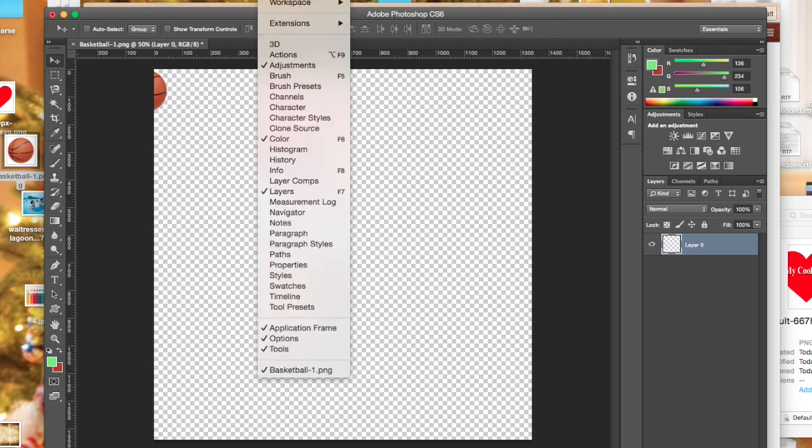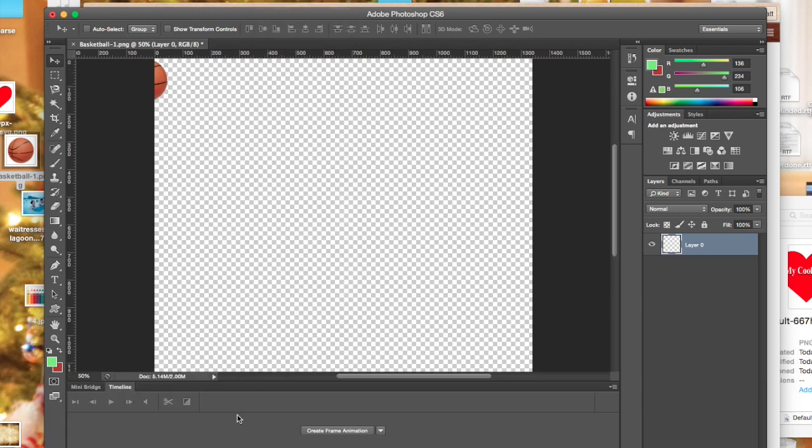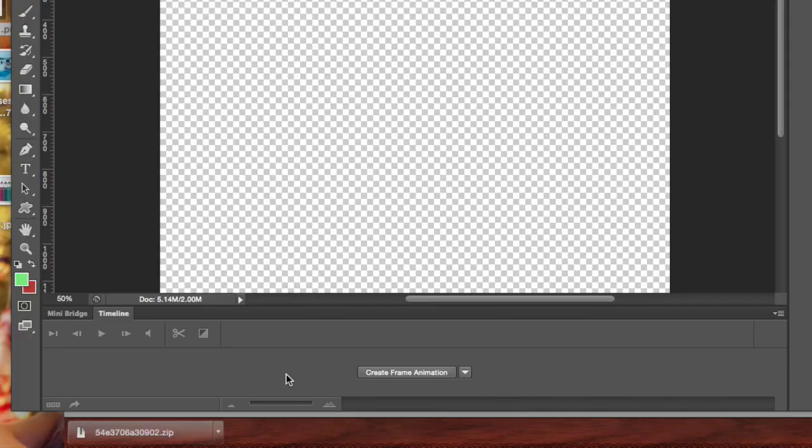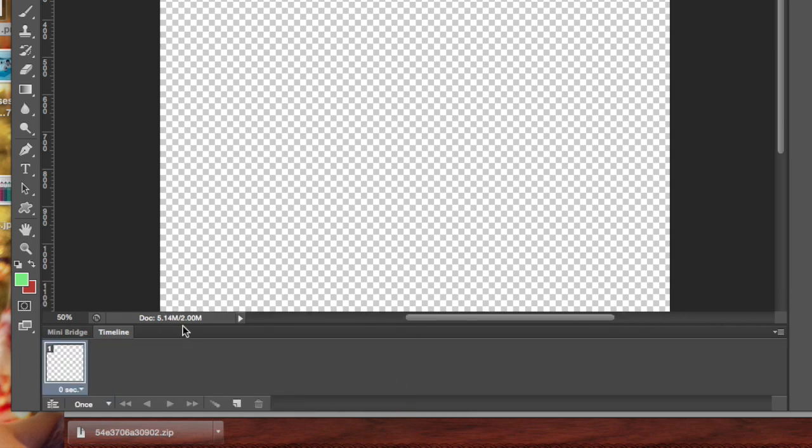So I'm going to go up to the Window menu at the top, and I'm going to make sure I have a check on the timeline right there. That brings this up, okay? And I'm going to click on Create Frame Animation, which if that's not available, just make sure you have it selected from the drop down here. And I'm going to click on it, and so now it gives me a frame here.